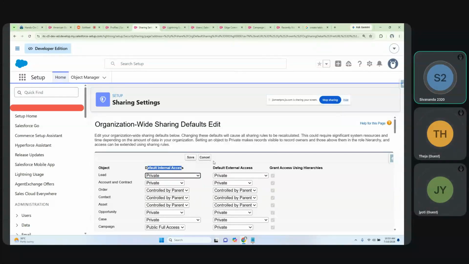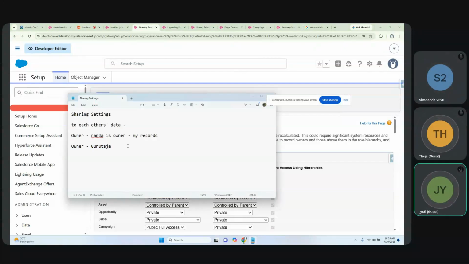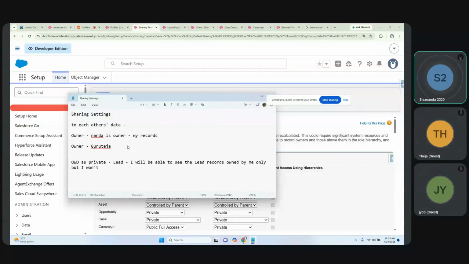So what do you mean if I put private? Okay, so when you have the OWD as private, since I am explaining for the lead object, I will be able to see the lead records owned by me only, but I won't be able to see the lead records where ownership is not on my name. Okay, clear? Yes. Are you clear on the explanation?